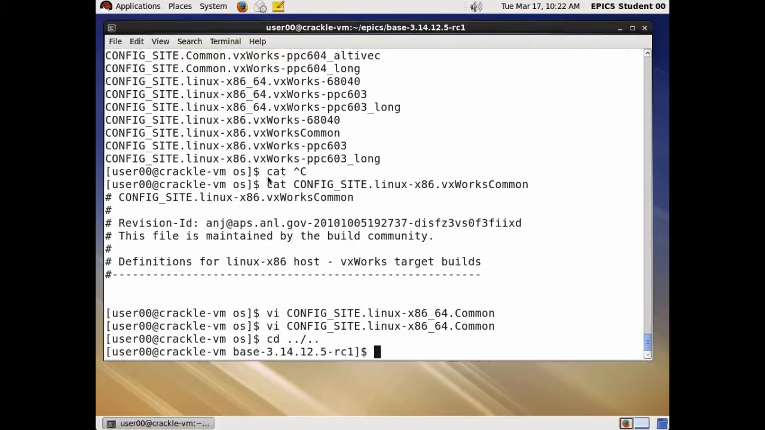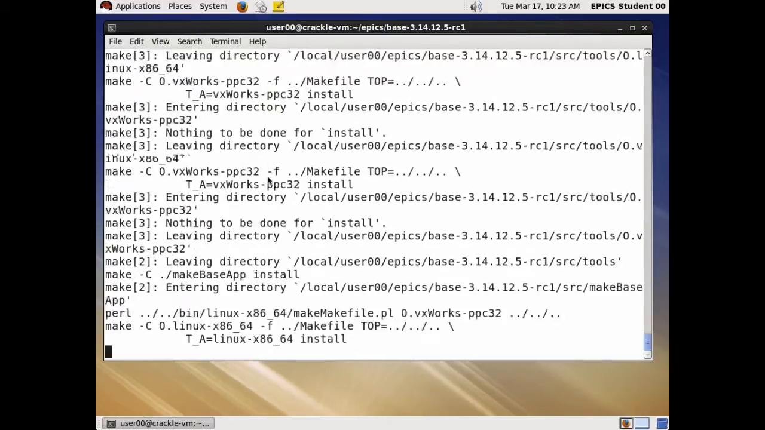And now, if I run make again, it's going to go through and try building the Linux stuff that it's already built for. But it's going to find that it doesn't actually need to rebuild most of that. But it will then build the VxWorks stuff as well.